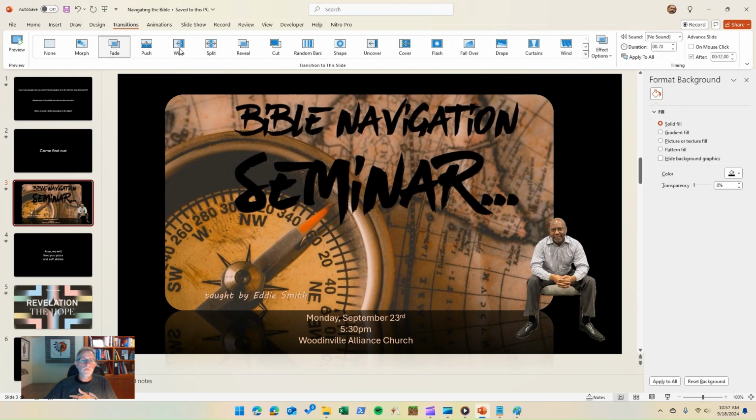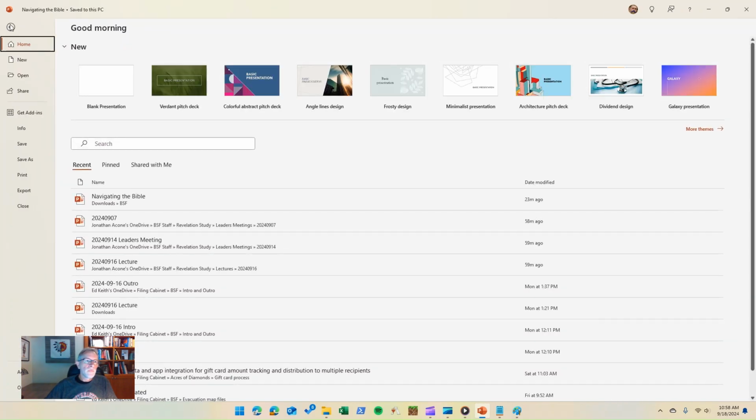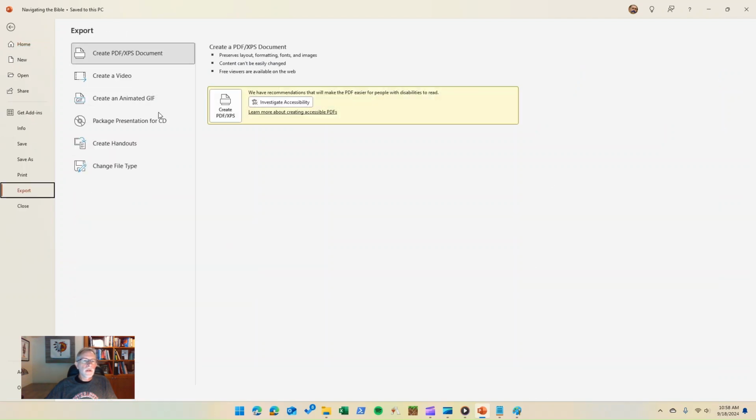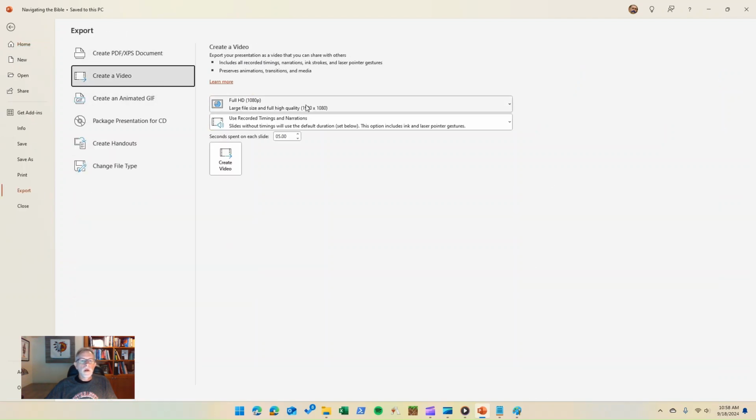Something I found too is that with fade, you can do a fade through black, which looks nice, but it doesn't work through the video, which is our next step. So I leave it as smoothly. Okay, so our last step here is now I'm going to say File, and I'm going to say Export, and I'm going to say Create Video.